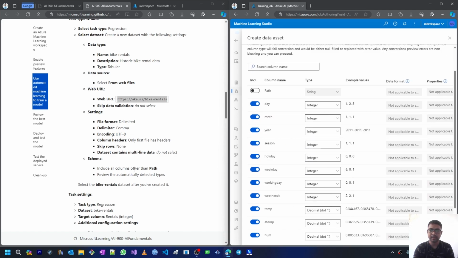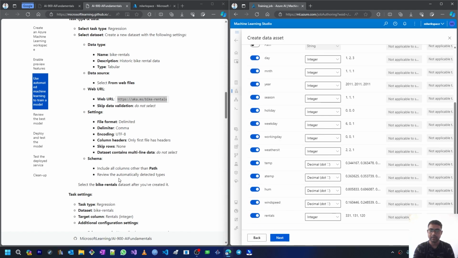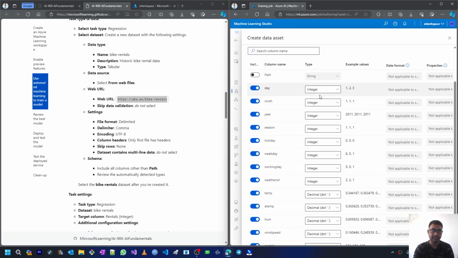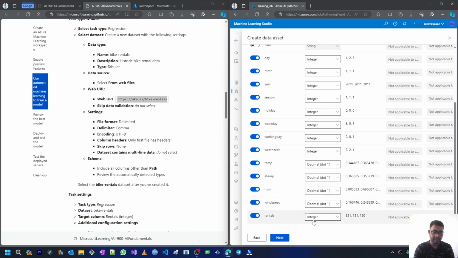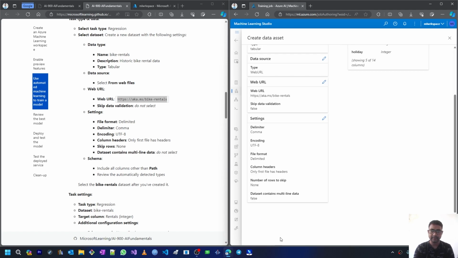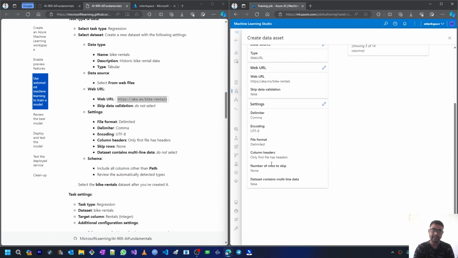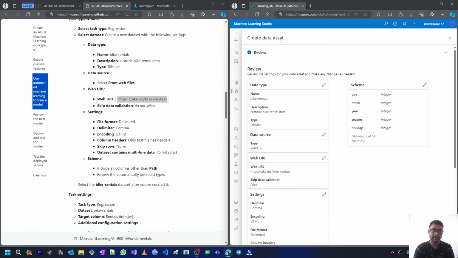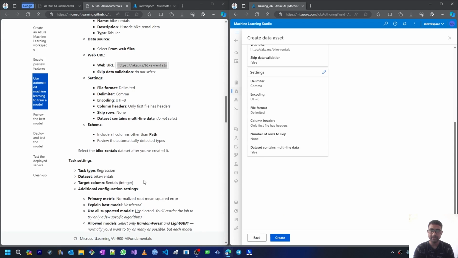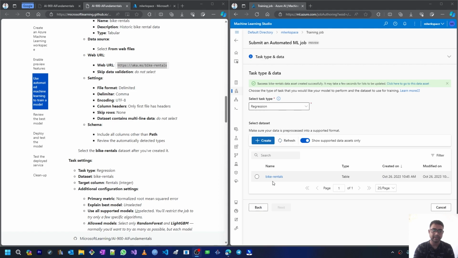Now include all the columns other than path. So we have skipped the path and all the other columns are included. Review the automatically detected types. You can see these are all integer values, fine. These are all decimal values, these are fine. Then again, this is an integer value, so this is also fine. We'll click next. Here we can see all the data types, then schema, data source. These are related to our data asset. Now we have to click create, and it is creating the data asset. Now this data asset is created. We have to select this bike rental and click next.